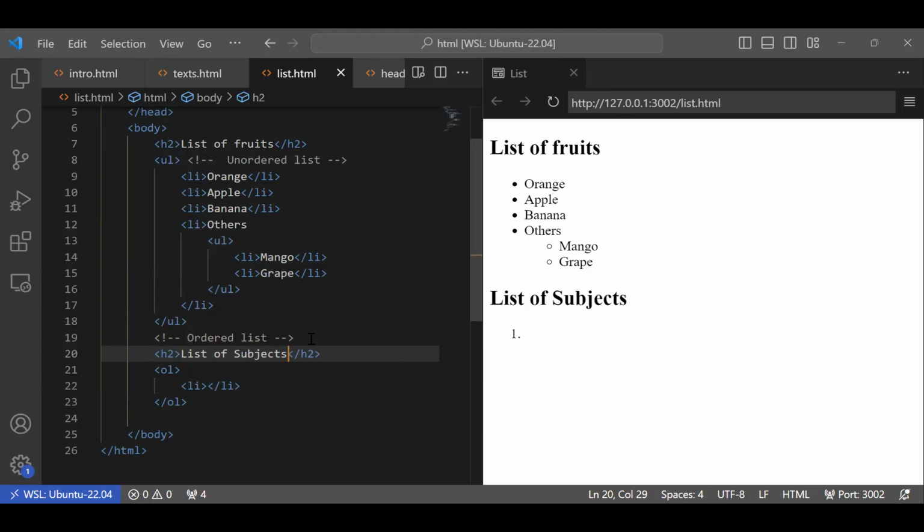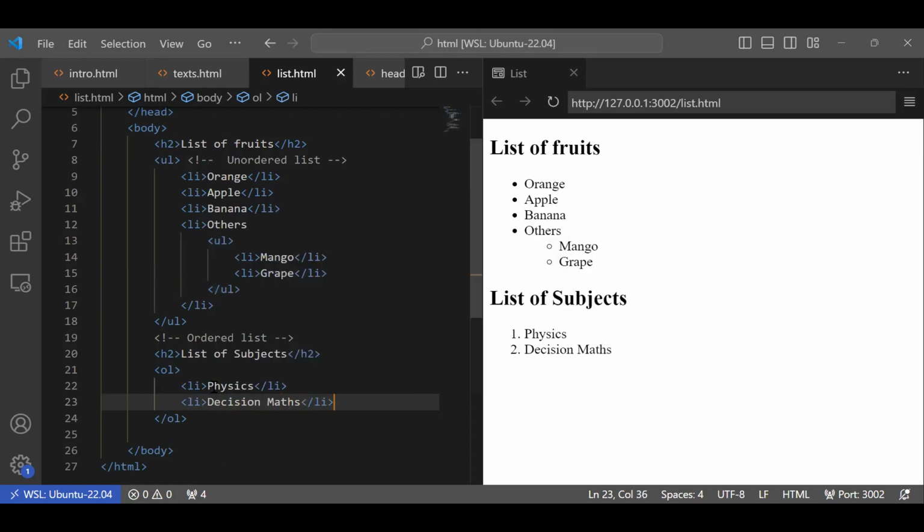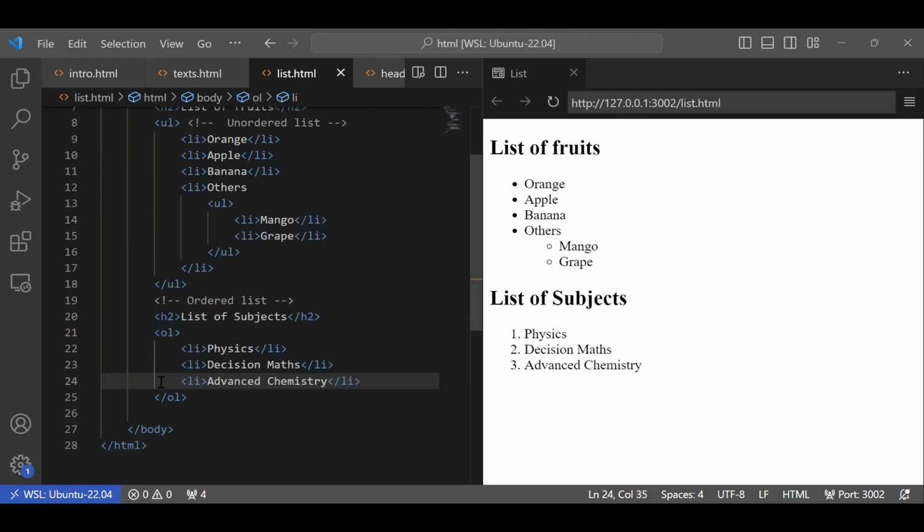For instance, I don't know. You can call it anything, but I'm just trying to show an example. Say physics. Decision maths. Advanced chemistry. Okay, so you can see this list now. We are using this OL, ordered list. You then have a list that has some kind of order.